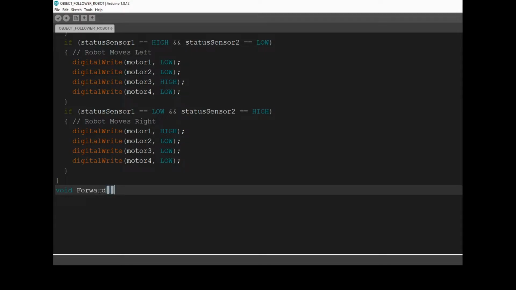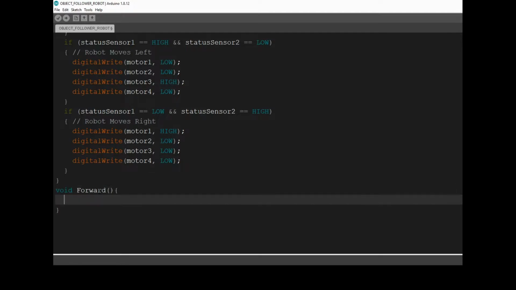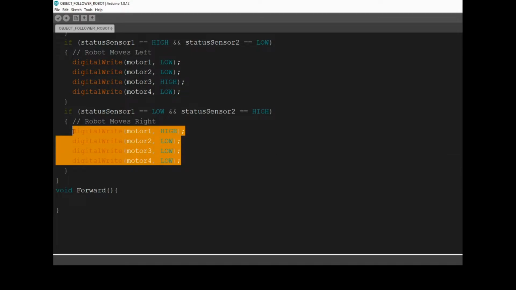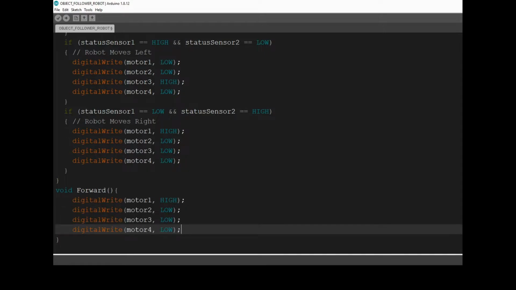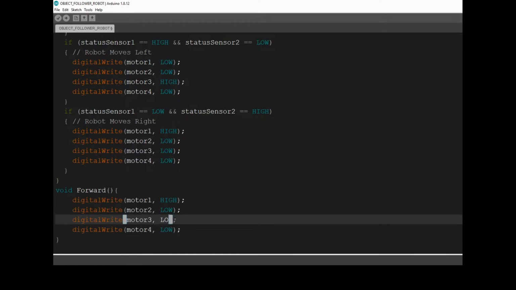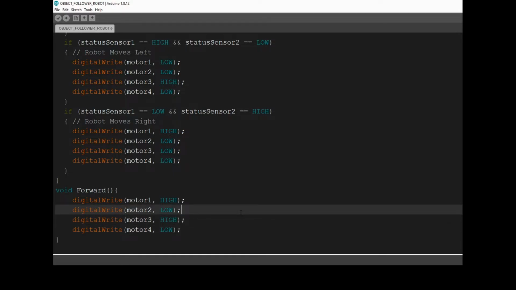So we write functions like this, using void. The function I'm going to write is forward, and then we need to write down all four lines of the motor drivers. To move forward, we want it to go like this, high low, so that our robot can move in the forward direction.